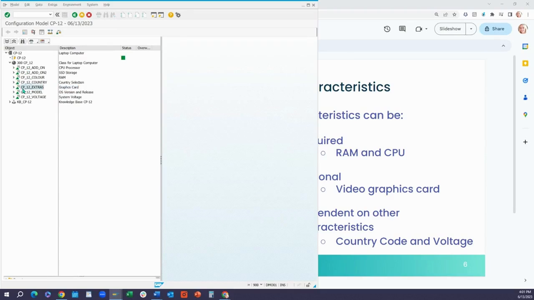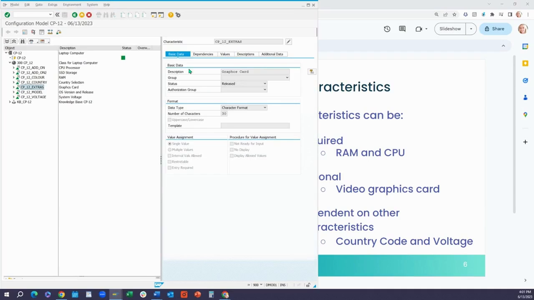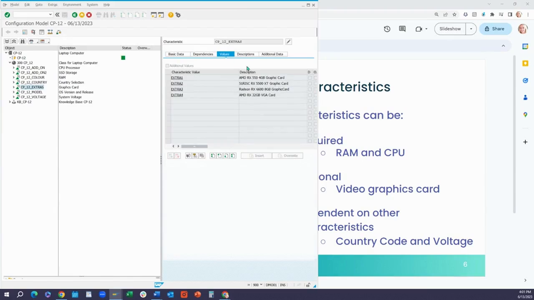If I double click over here on the graphics card, the characteristic is a graphics card here, different formats and value assignments, and then they'll have values here. We have 1, 2, 3, 4 listed, and the last one's an AMD RX 32GB VGA card.